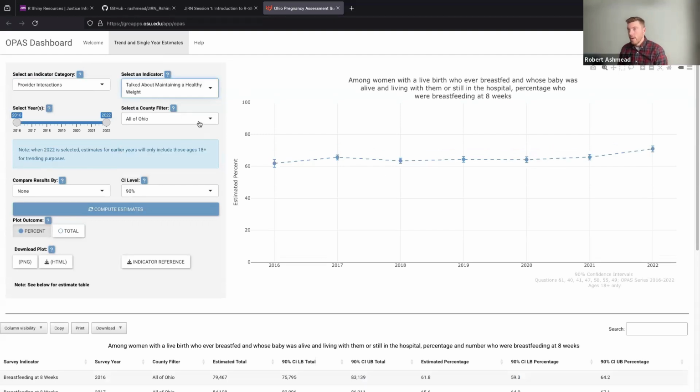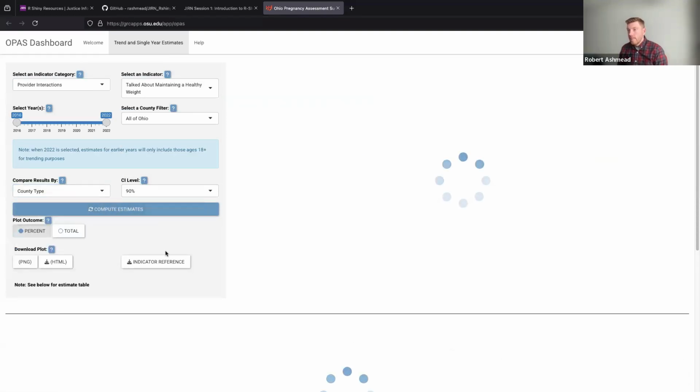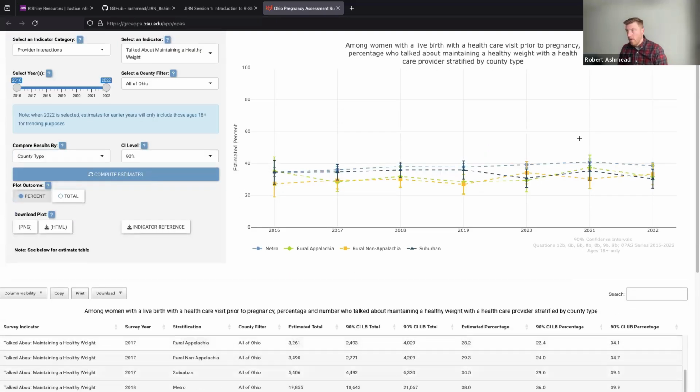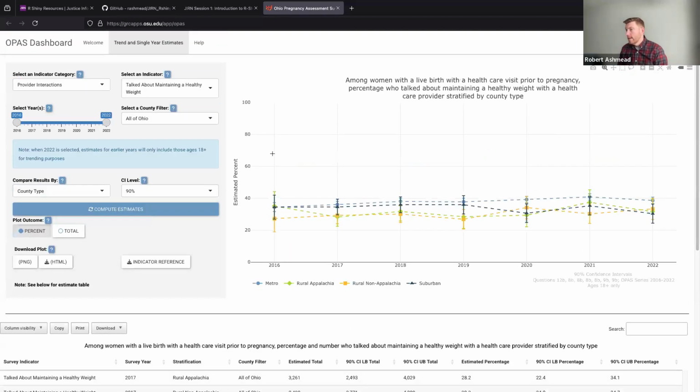The survey has been running for a number of years. You can select different years, select different counties, compare the results by different groupings, output the data in a table, and download these things. Really nice features.